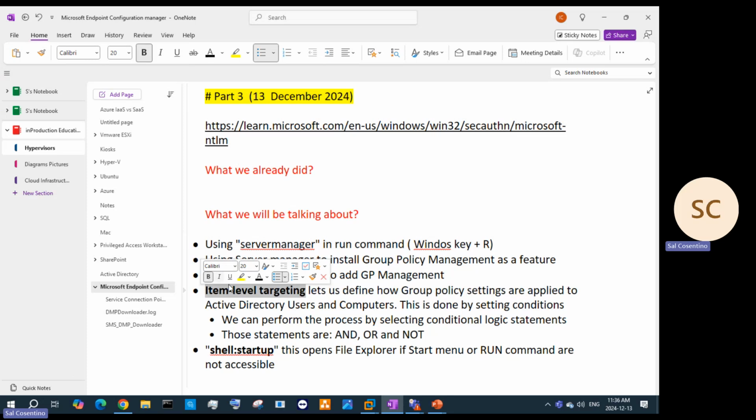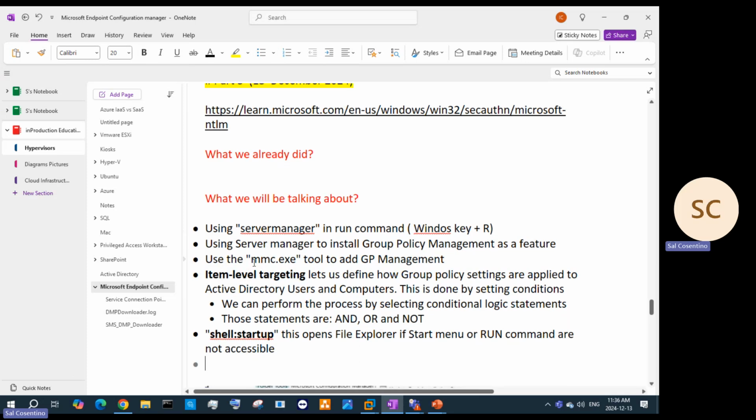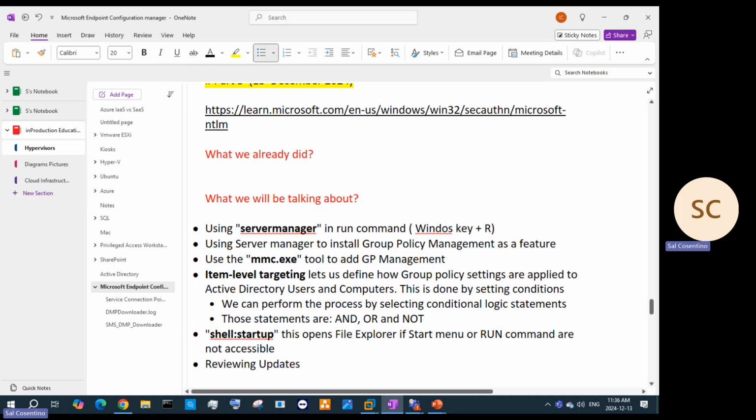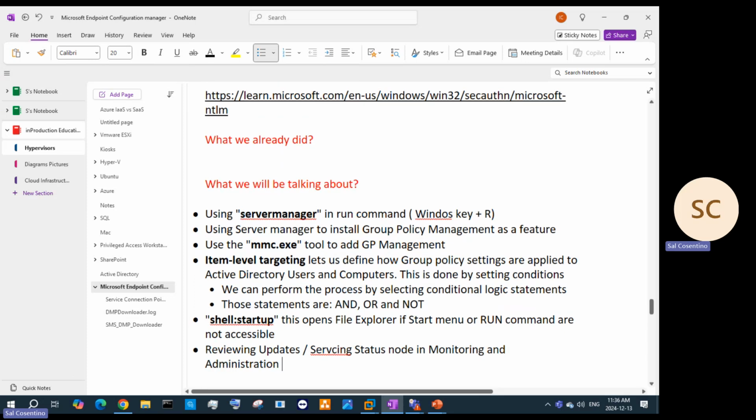I'll give you some more instructions on item level targeting if you still don't understand. I'll give you some notes on that as well. I want you guys to take a look at that. Here's another one I want you to take a look at. So that's that. And I also want to talk about reviewing updates and servicing status node, in monitoring and administration mode.